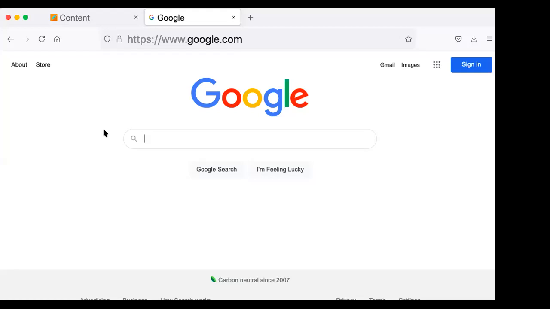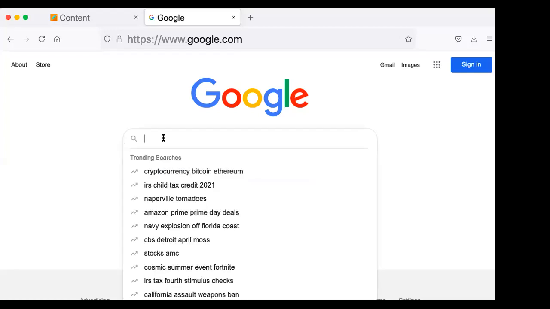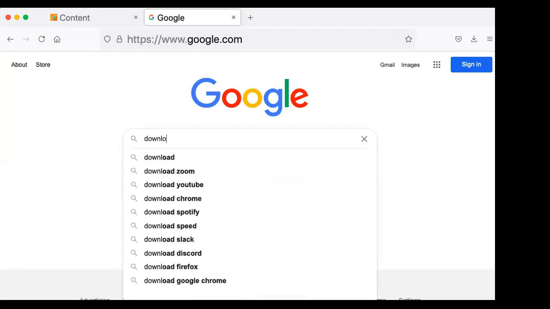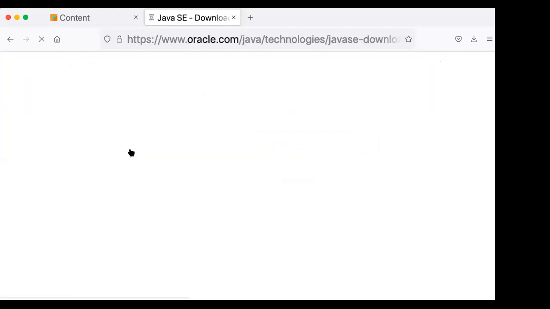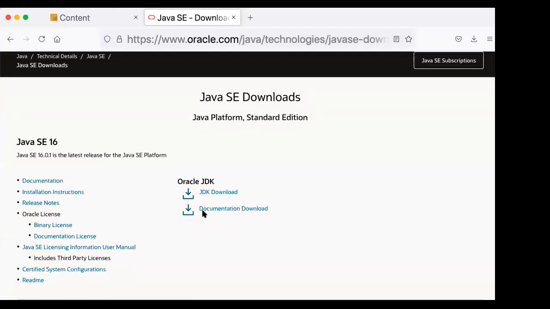All right, so to do JSP, you're going to need three things. I would start first by downloading Java. And to do that, you're just going to type in download Java. And you want the JDK. So let me show you real quick what you want. If you go to the Java SE downloads, you want this one here, the JDK download. It doesn't matter what version of Java you have.